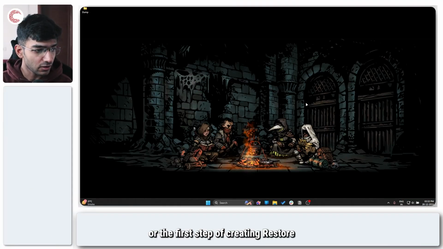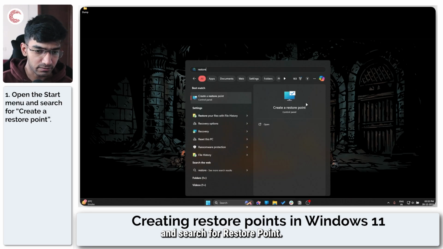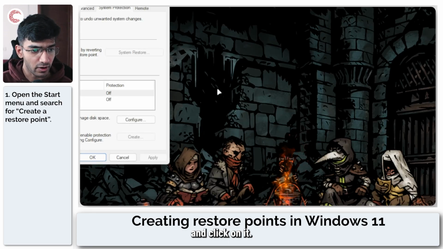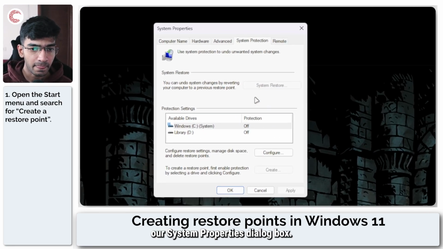The first step of creating a restore point is to just open up the start menu and search for restore point. You will see this setting pop up, so we're going to go ahead and click on it, and this will open up our system properties dialog box.